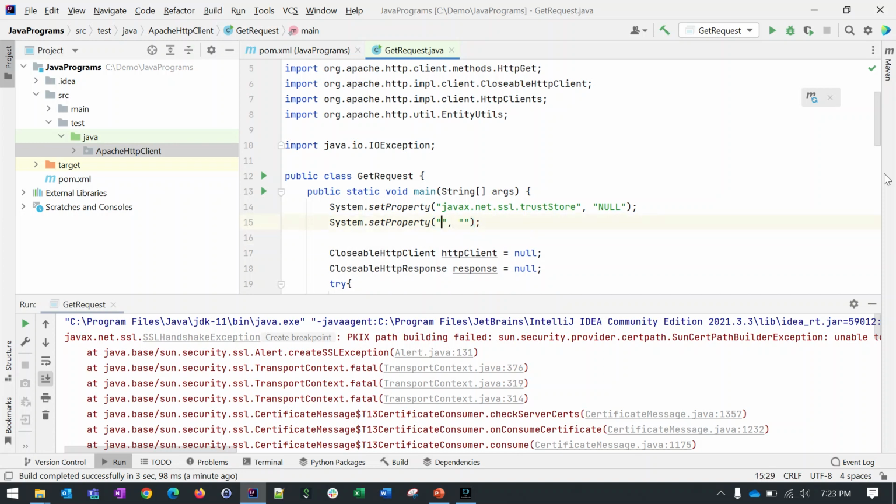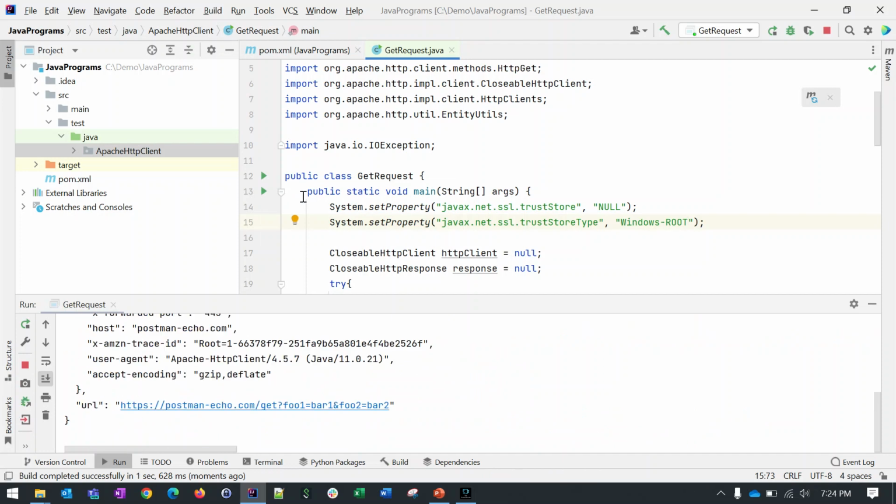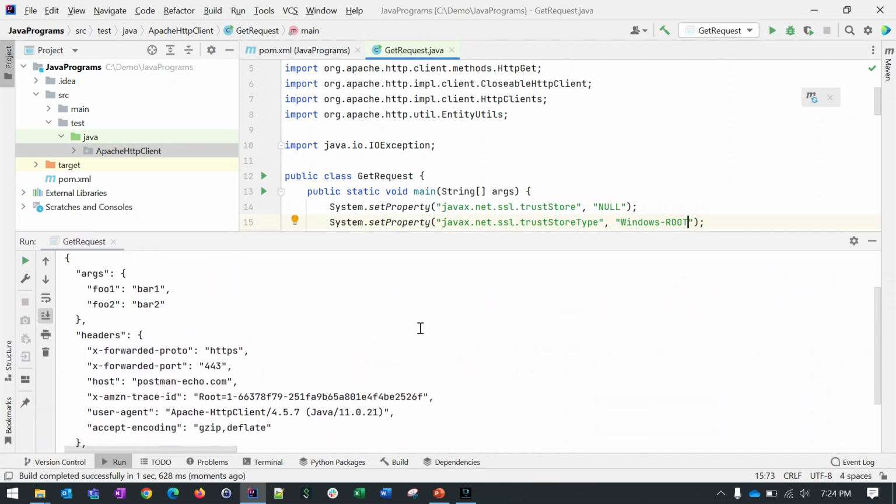And the second property is javax.net.ssl dot trustStoreType is equal to Windows-ROOT. Now when we add this, it is going to ignore the certificates, and it is going to run. Run our program. Let's run now. Yes, our code executed successfully.